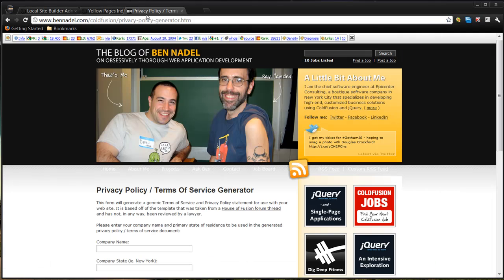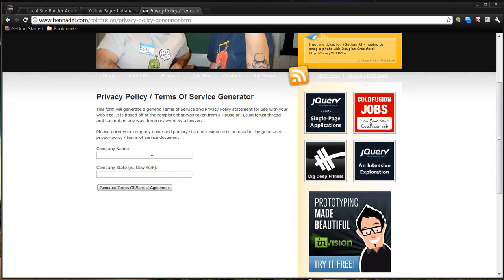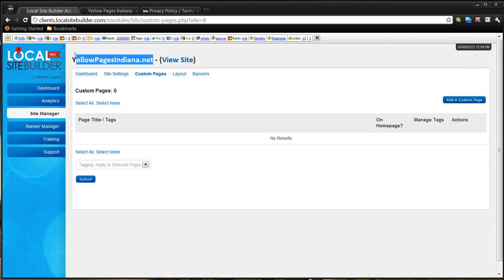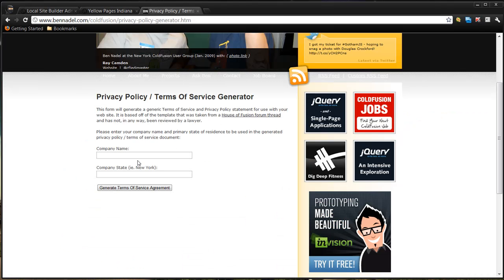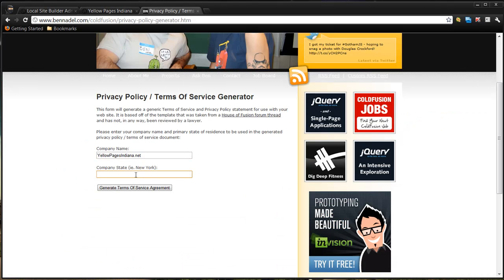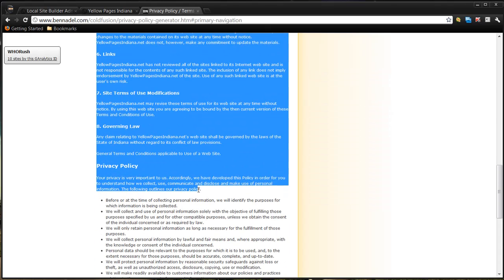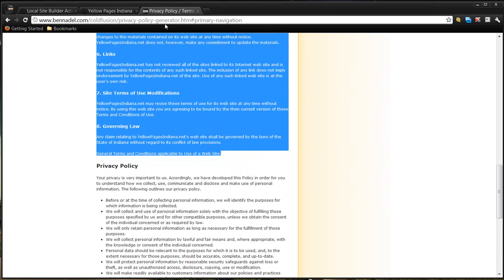Now, to do that, I use this nifty little service from bennatal.com. And if you go to Google and you just type in terms of service generator, and I'll go ahead and place a link on the resources page, you'll gain access to this really neat tool. So the company name, I'm just going to grab the domain name here, yellowpagesindiana.net, and say the company state, we'll go ahead and put Indiana. Create our terms and service. So I'm just going to copy this terms and service right into the website.